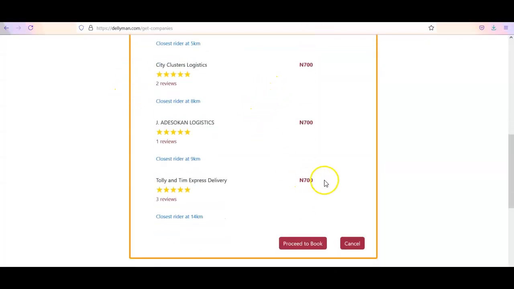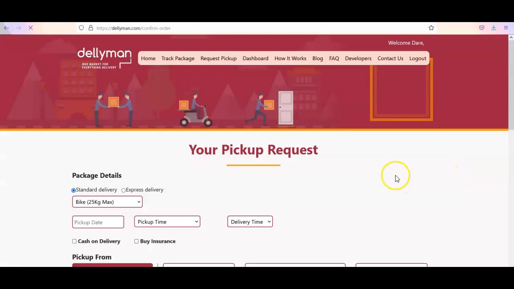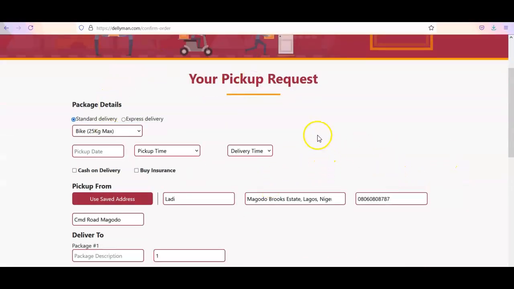So if you're not ready to book, you can just click on cancel. But if you want to proceed to book, then you click the button that says Proceed to Book, which is what I've done. This is really the pickup request form. This is where you provide more details about your pickup and your delivery.